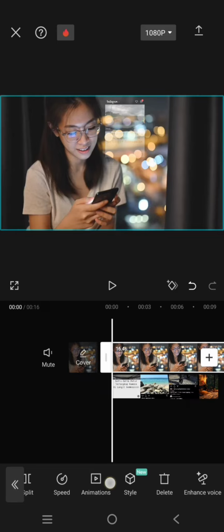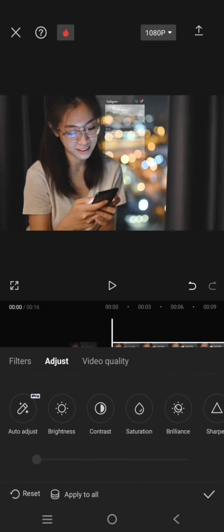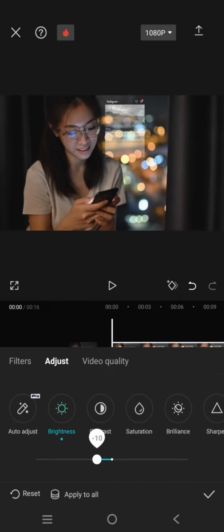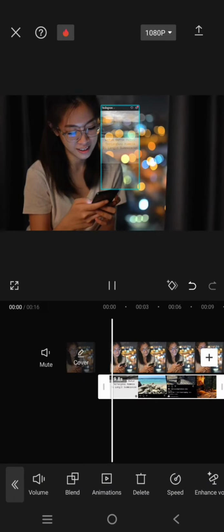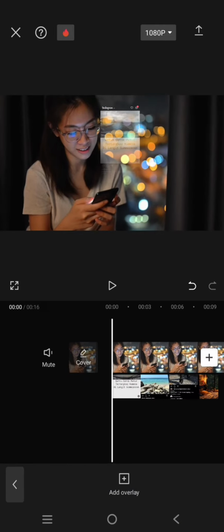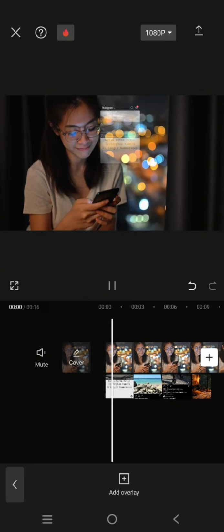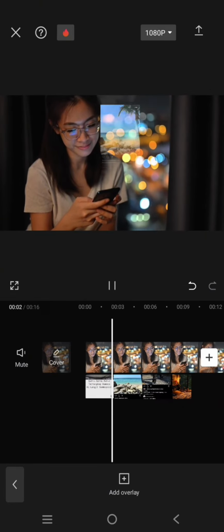I think I'm going to adjust the brightness of the main video so that the hologram will be more visible. Okay, next add keyframes to make the hologram move along with the phone, but since this video is not moving the phone, this will be the final result.